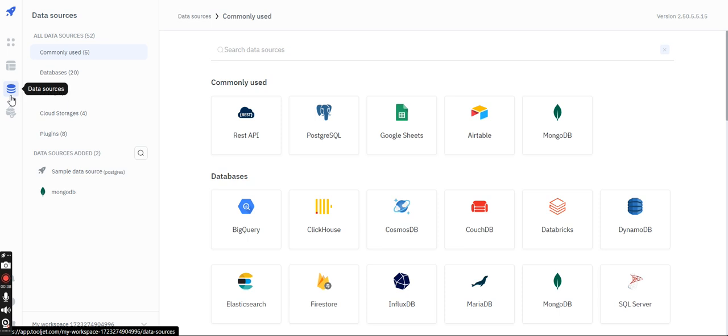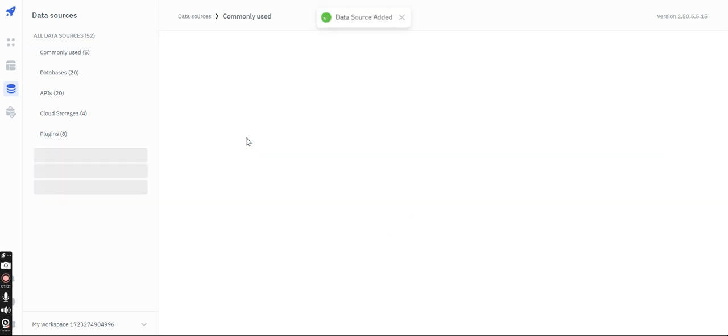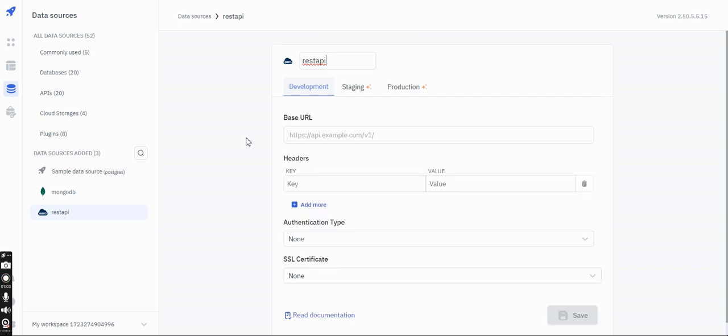Now here you will see different types of data sources that you can use. Some of them are REST APIs, Postgres, Google Sheet, MongoDB, Airtable, etc. Now in this video we will be using REST APIs and MongoDB. First of all, we will use REST API as a data source, then MongoDB. Now click on the add button. Let's say I want to add the REST API as data source.